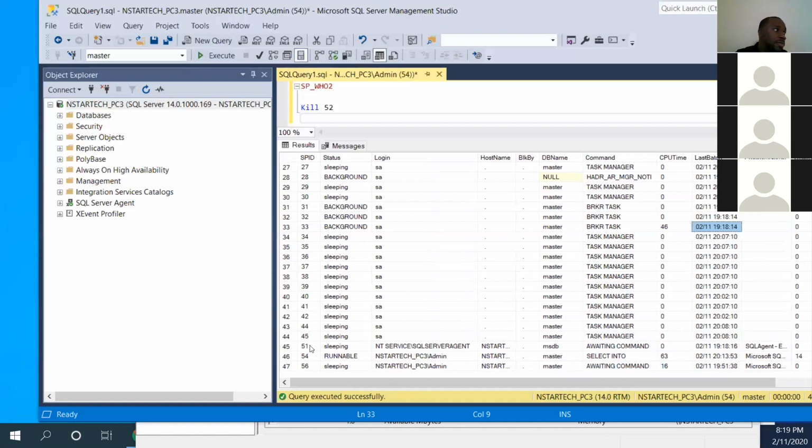SPID from 51: who is running the query, in case you need to harass them. And then this is their server name. Blocking, very important. This is the first thing I'm checking. Is there a blocking going on? If I don't see blocking, then that means, okay, there's no contention issues.